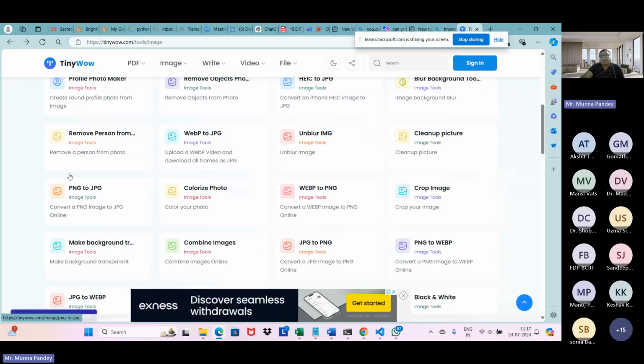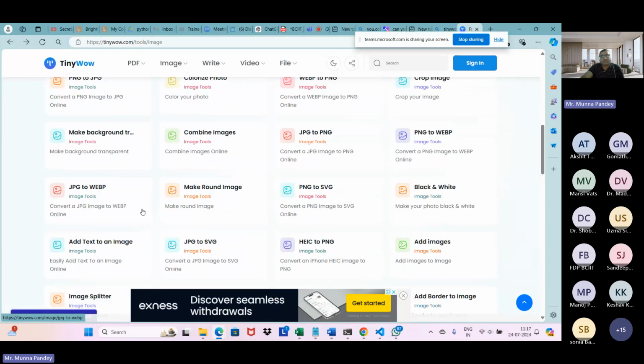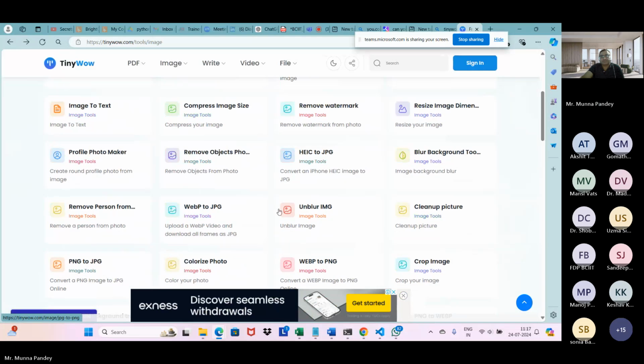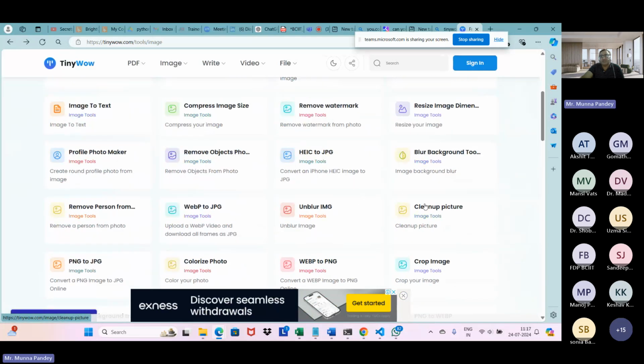Again, we have the different options: blur or unblur, or remove the person from this. We can also remove a particular person. Let's suppose we have some family picture and we want to remove some particular person. We can do this kind of activity. You see, we have different options: crop the image, clean the picture, blur the background.